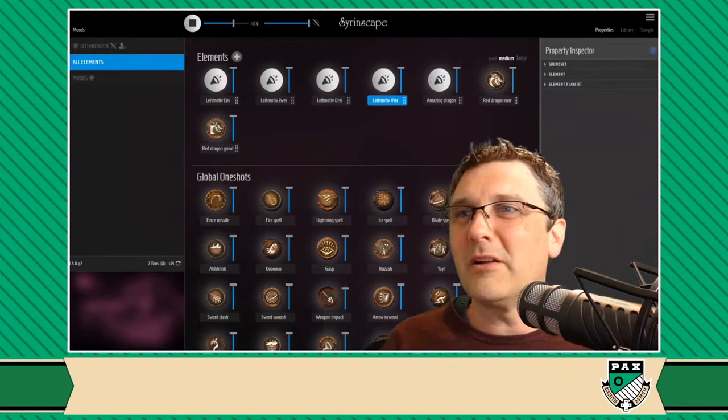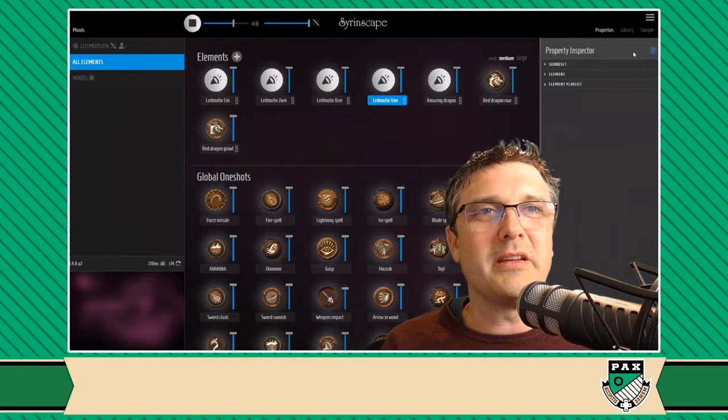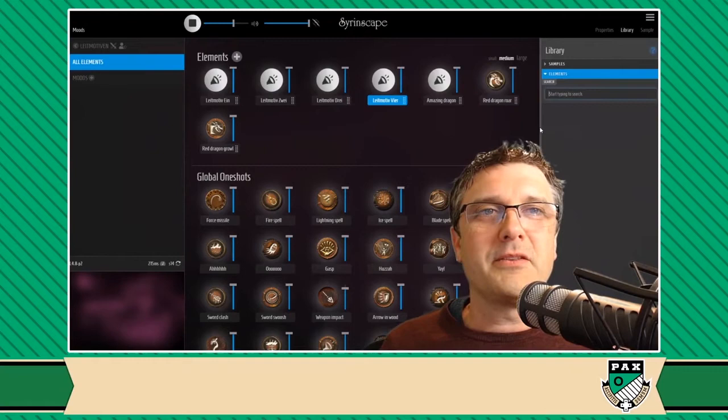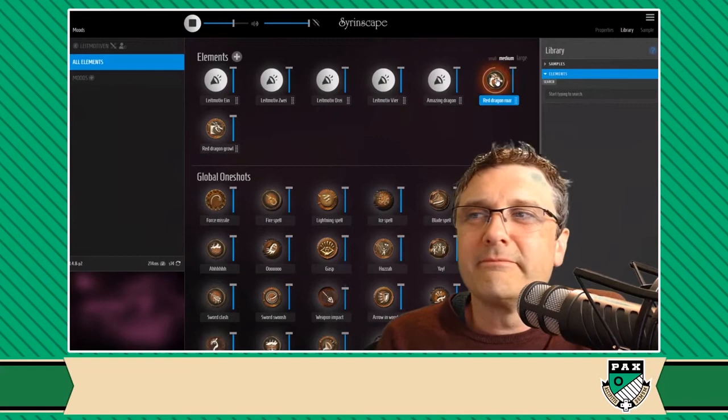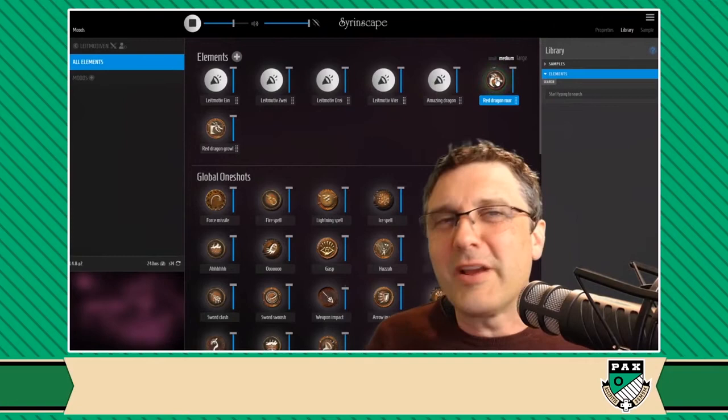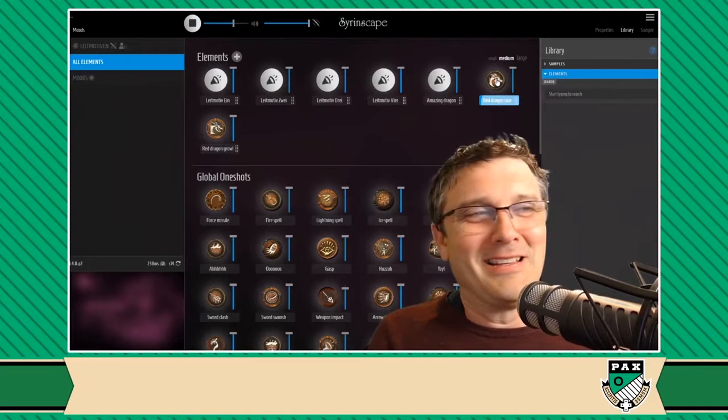Sounds can also elicit responses too. So I've argued that, and now I'm going to prove it. I'm going to bring up the Syrinscape element library. So here we are. Here's a red dragon roar already available. Excellent. I like this particular dragon quite a lot because it's sourced from my own voice, so I'm very proud of how manly I sound.